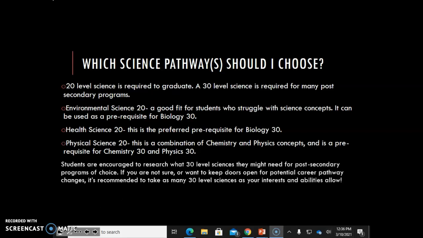Students are encouraged to research what 30-level science they might need for post-secondary programs. And if you're not sure, or you just want to keep your doors open for a potential career pathway that you might not have thought of yet, I would recommend taking as many of those 30-level sciences as your interests and abilities allow.